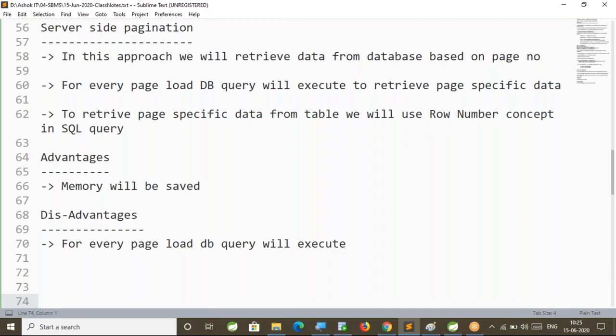Two ways. First one, server side pagination. In server side pagination, we don't retrieve all the records from the table. We will retrieve only the records which are applicable for that page.